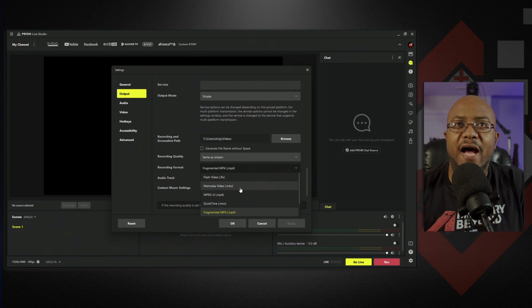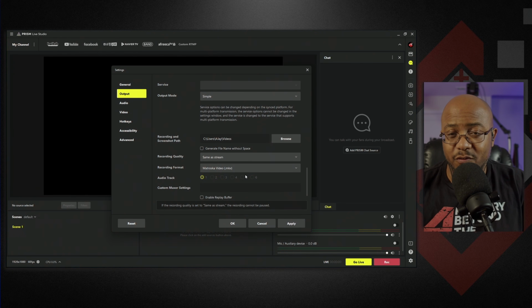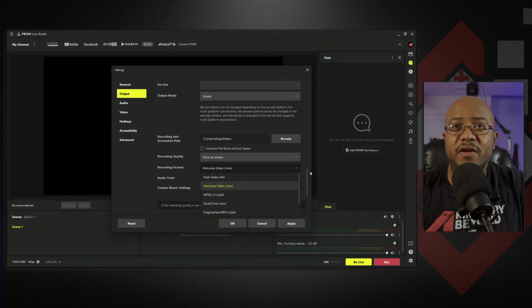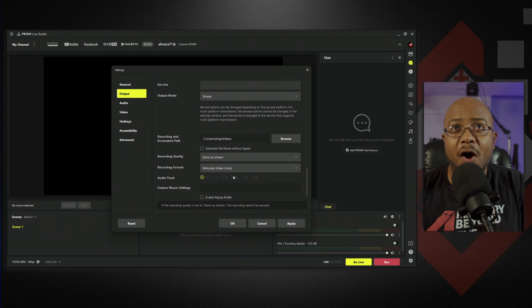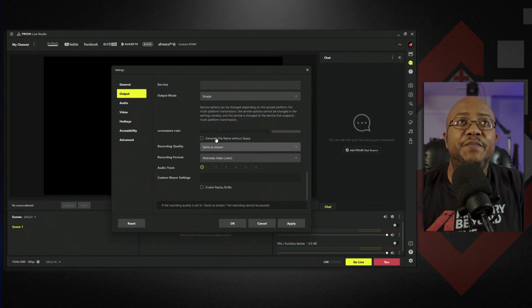So me personally, I always change this to MKV or FLV so that if anything happens, you'll be able to maintain the same recording. With MP4 or MOV, if something happens in your recording, the computer crashes, you've lost everything. So I always make that change there.